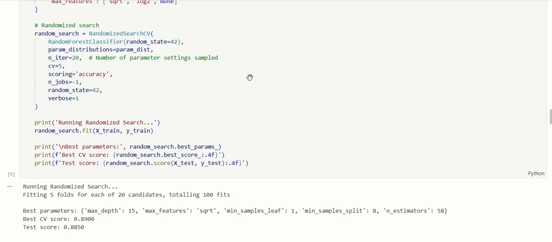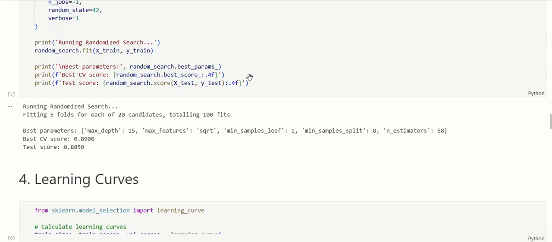Key trade-off: randomized search explores more of the space for less compute and can find strong configurations faster than grid search. Use it when many hyperparameters are continuous or ranges are large. Key point: how to choose n_iter, seed for reproducibility, and combining with Bayesian optimization later.